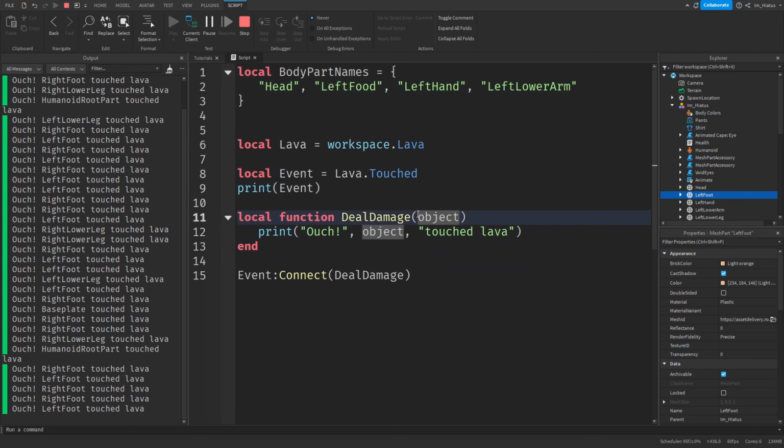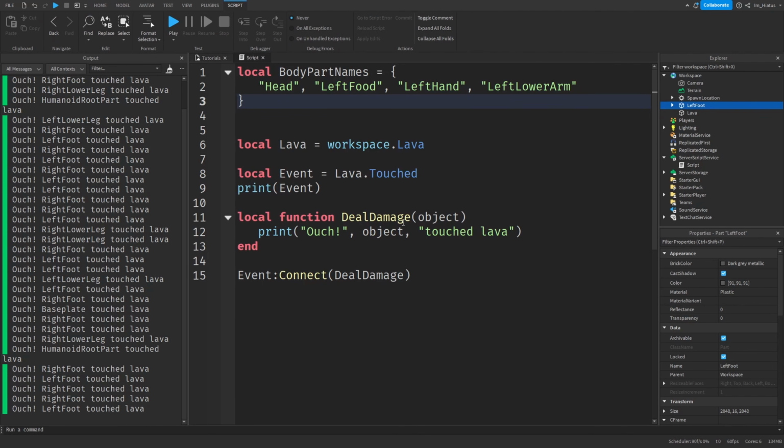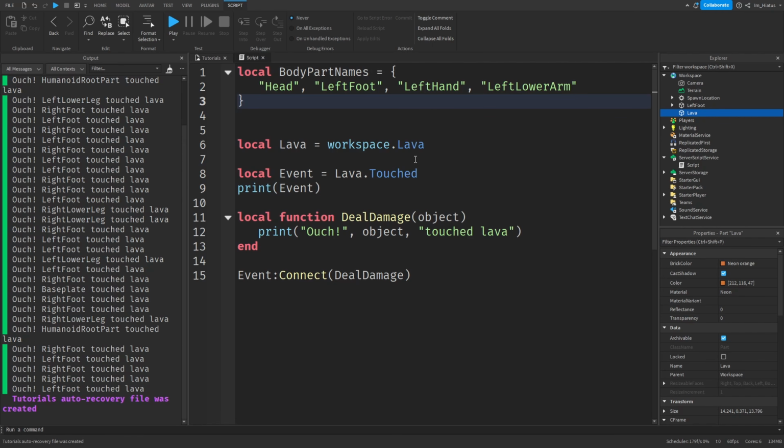And then we check if the object triggering the event has the same name as one of those in the list. If it does, we'll treat it as a body part and try to deal damage to the character it belongs to. However, this is pretty tedious and can be easily broken by just naming any ordinary part to the same name as a body part name. For example, we could change the base plate's name to left foot for some weird reason. And when we compare its name to one of those in the list, it will be counted as a body part, because it now shares the same name as one of those in the list, left foot. So comparing names to determine whether we're dealing with a character or not is not a good idea.